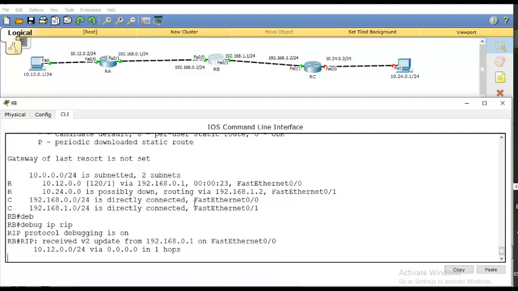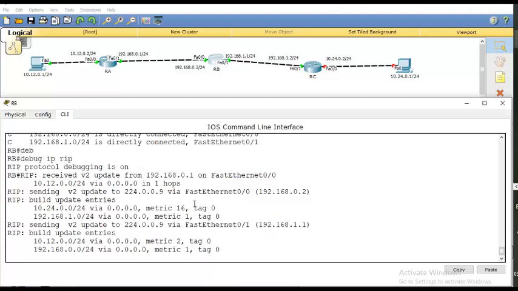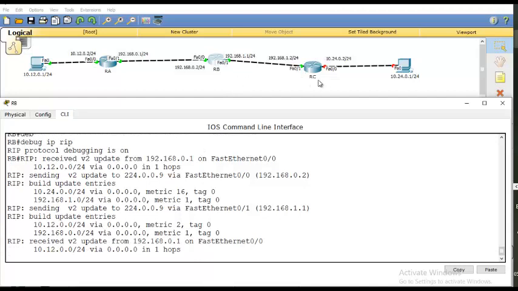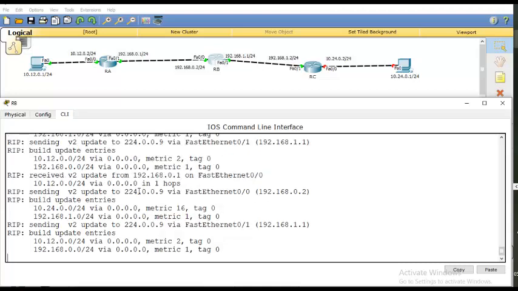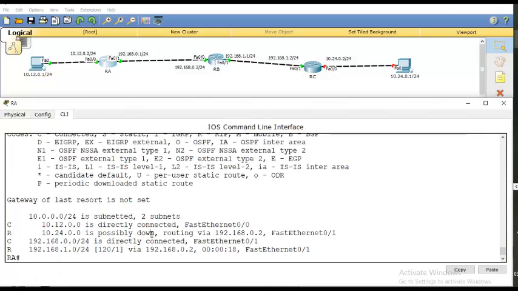Does it straight away put 16 and advertise, or does it wait until 180 seconds? No, I repeatedly say this is a simulator. Router B will wait, router C will wait for 180 seconds, and then it will make it possibly down. That is the meaning that the metric is now changing to 16. When it says possibly down after 180 seconds, the metric is 16. And when A receives 16, A will also switch it to possibly down.